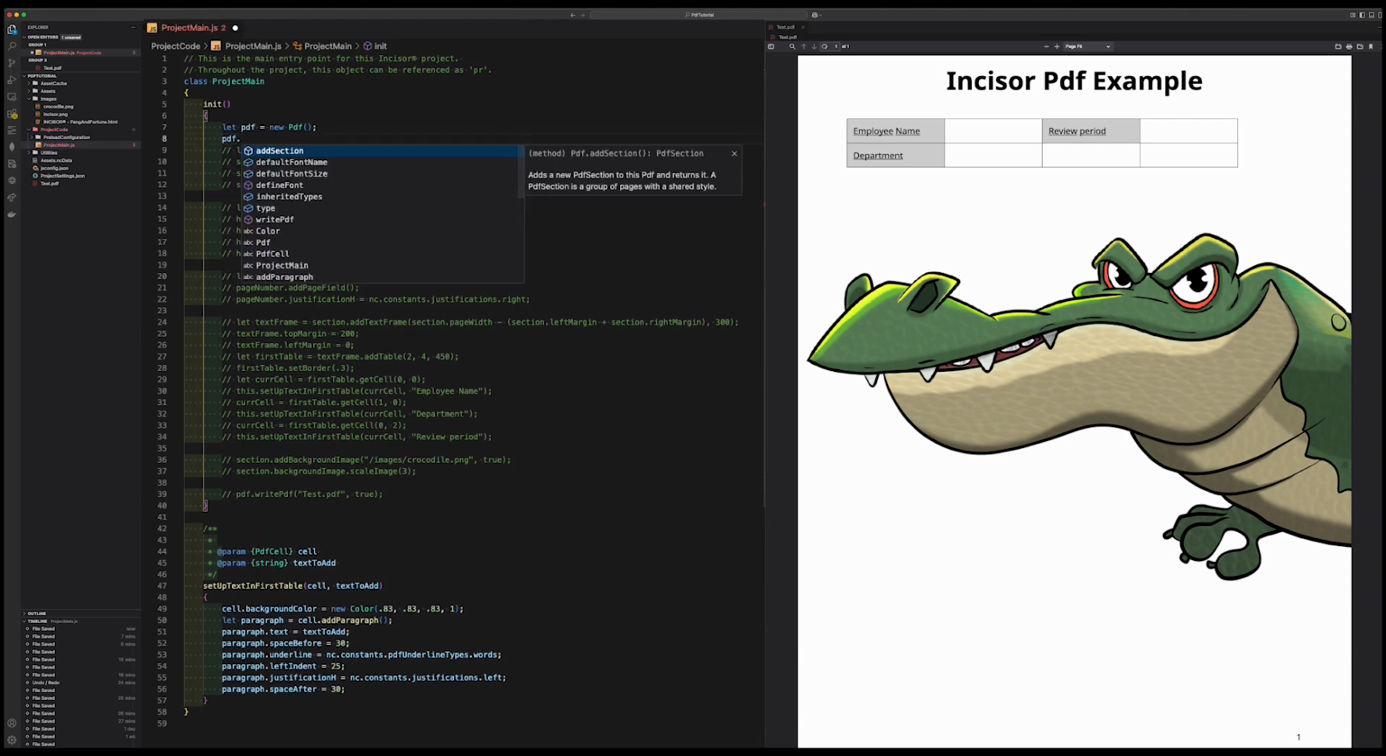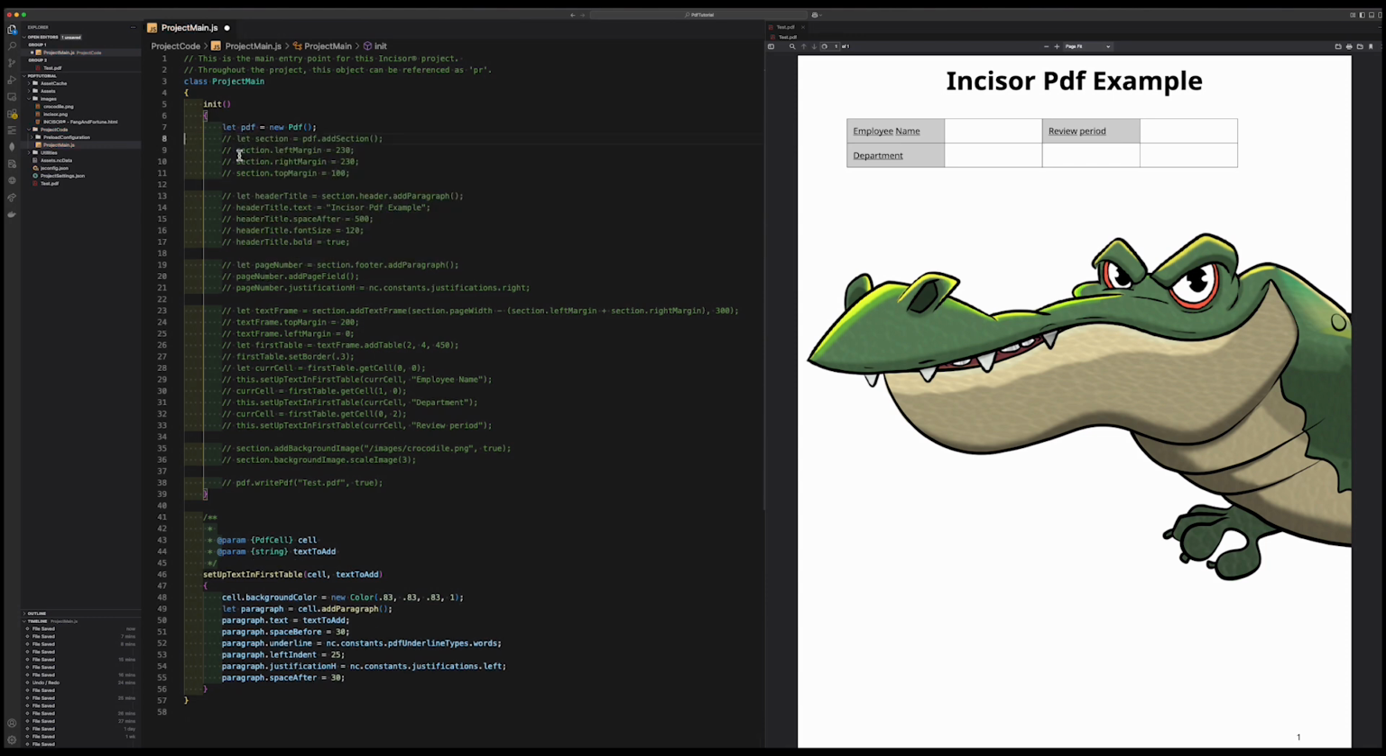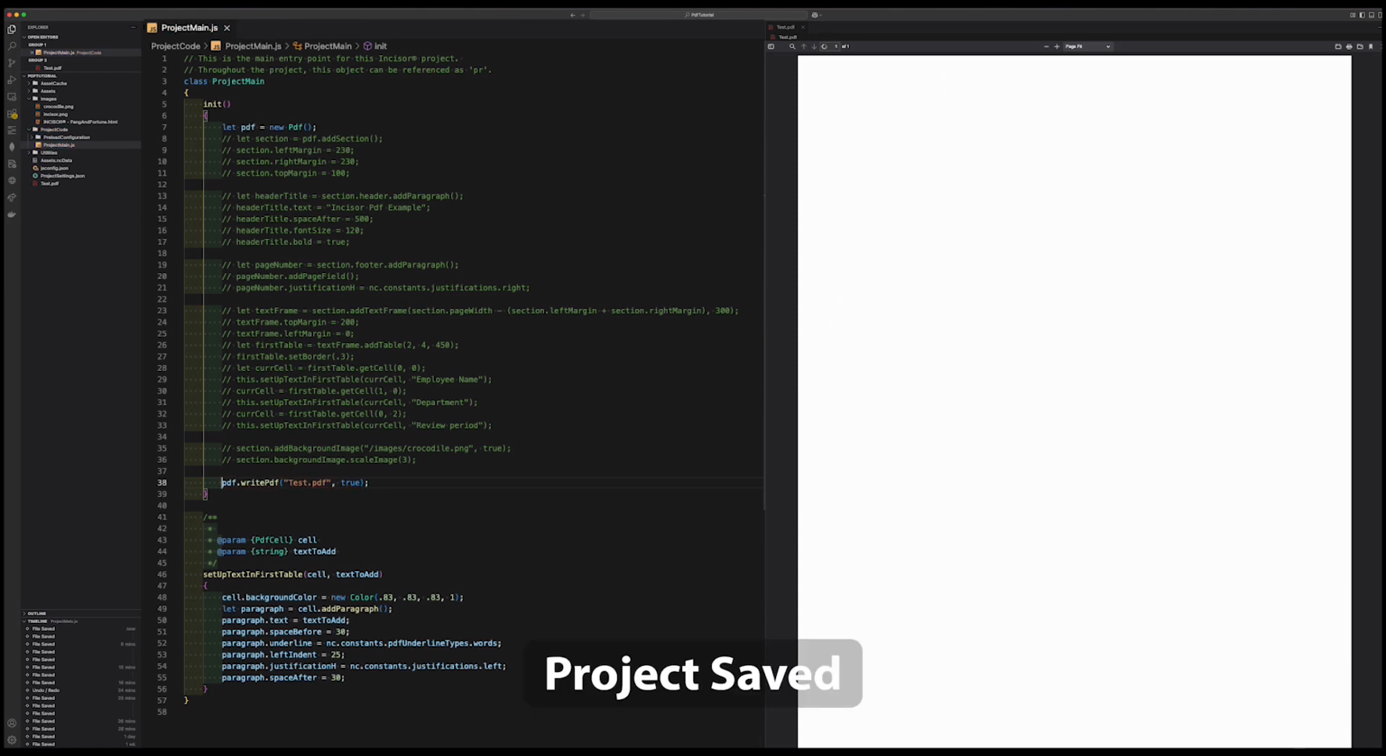This PDF object has attributes such as default font name, default font size, and methods such as add section, define font, and write PDF. First off, we're going to uncomment this last line so the PDF writes and we have a blank canvas for our PDF. Saving and looking to our right, we can see our PDF we generated named test.pdf is now blank, as we haven't added anything just yet.